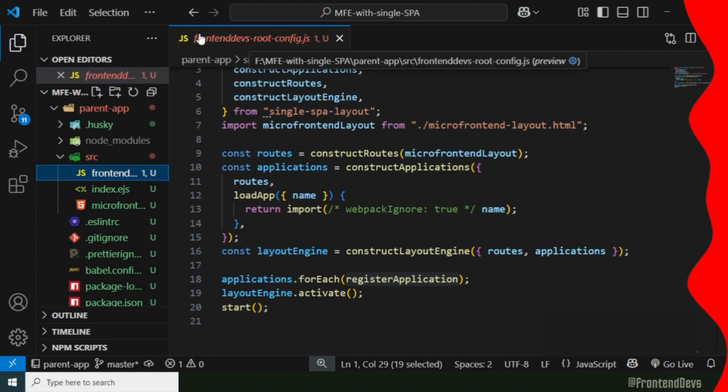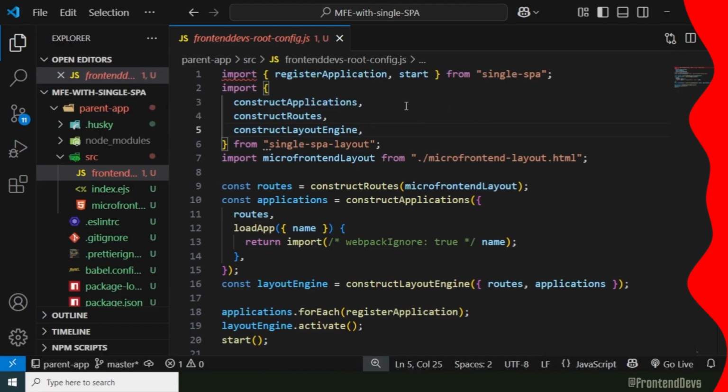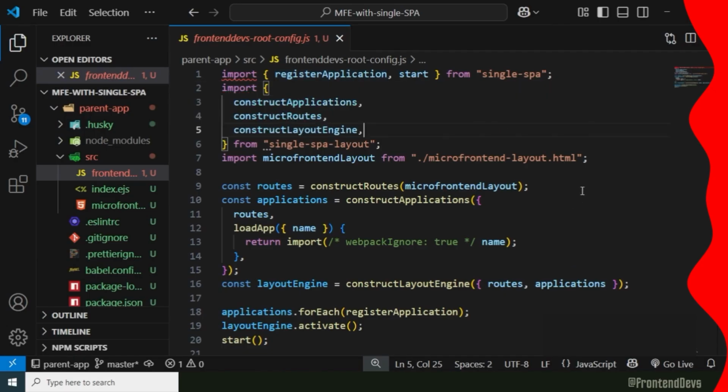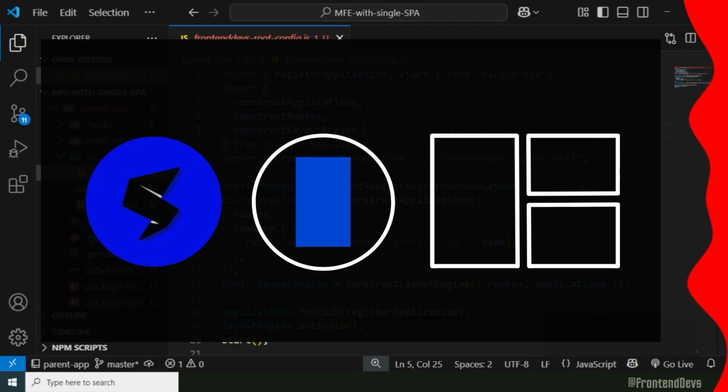It is the special file, and it starts with the prefix as your organization name. And after that, we have root config.js. This is a very important file, and it is responsible for registering all your micro frontends. Single spa provides multiple core APIs, and one of the APIs is register application. This is the core API in single spa, and it is used to register micro frontend applications, so that single spa knows when to load, mount, or unmount your application based on the current URL.